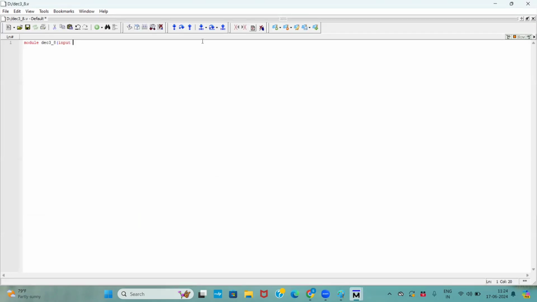Now I'm declaring inputs. I have three inputs, so I'm declaring with an array, 2 down to 0, which is nothing but 3 bits, and I'm giving the name A for my input. When it comes to output, I have 8 outputs, so I'm again taking an array, 7 down to 0, and I'm declaring my pin as Y.